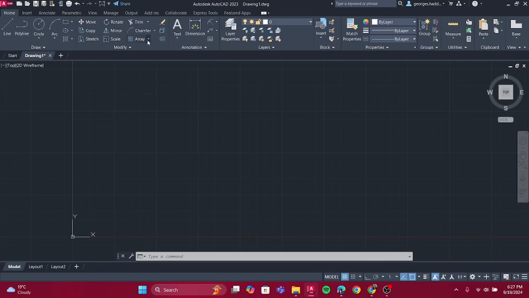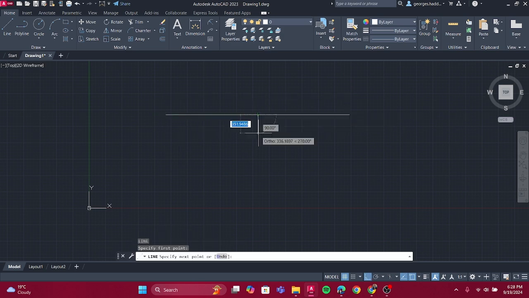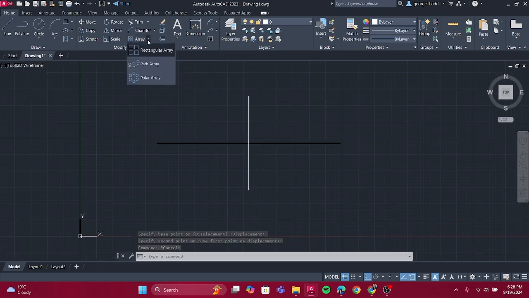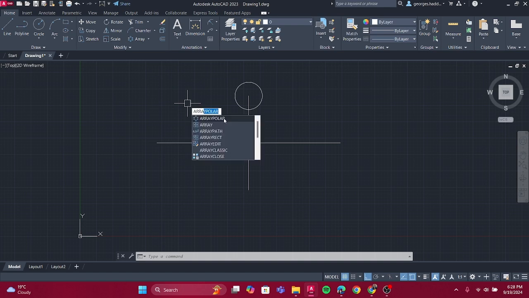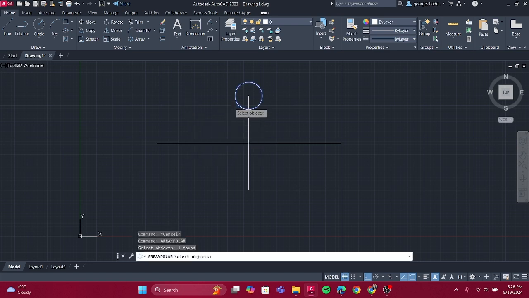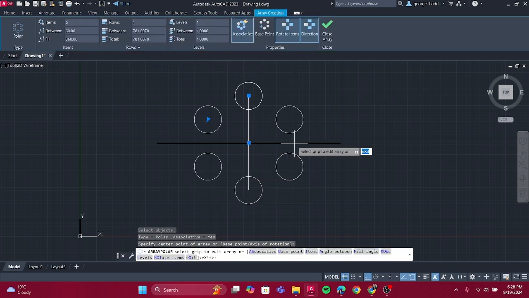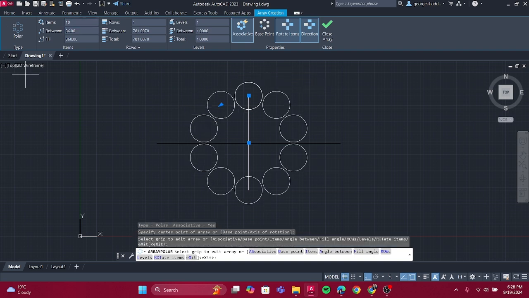Now the last array is the polar array. It's a nice, very powerful tool. I will put a circle right here, and I will go to polar array, or just type in array polar. Select the object, press space, specify the center point of the array. Let's use it here, for example. Boom. We get a circular array of these circles. You can type in how many you want. 10, for example. Boom, you have 10.